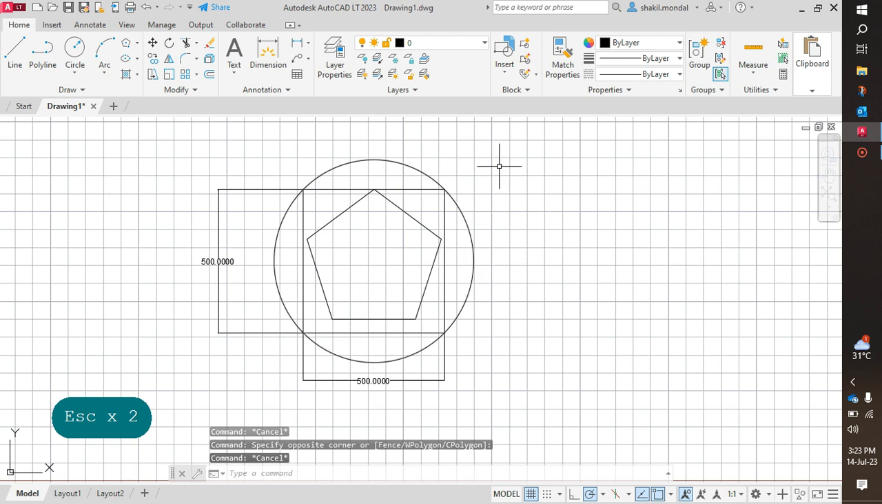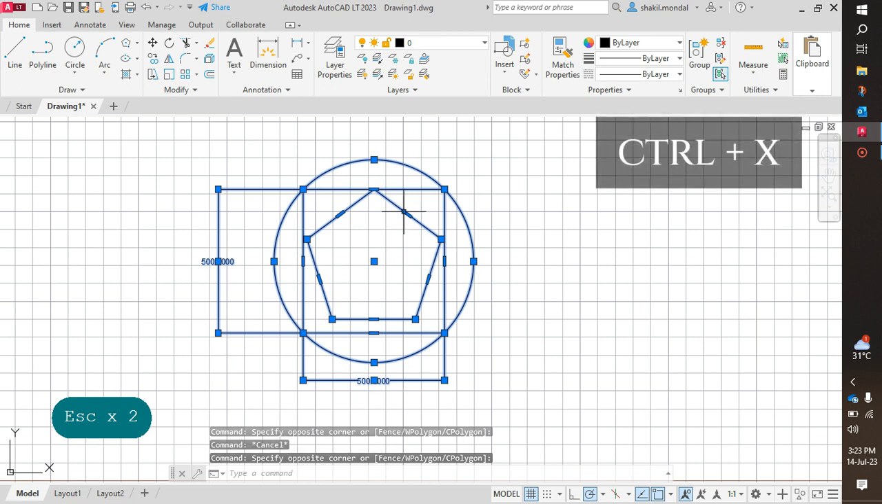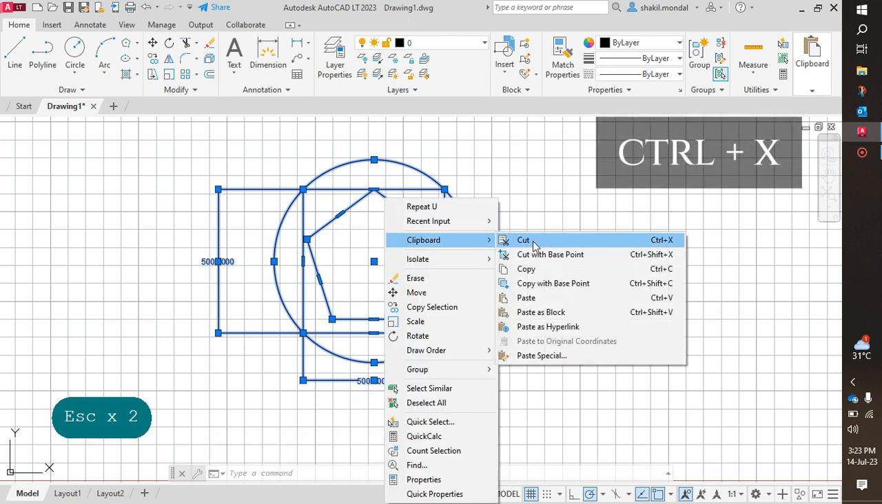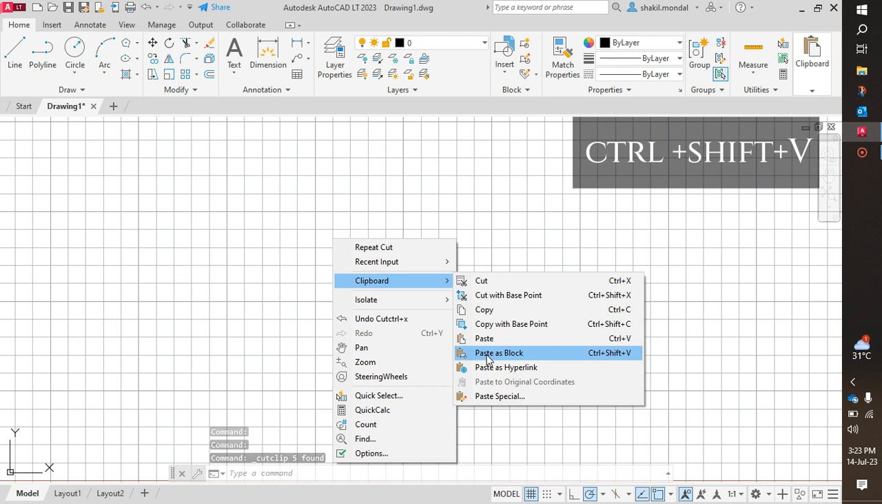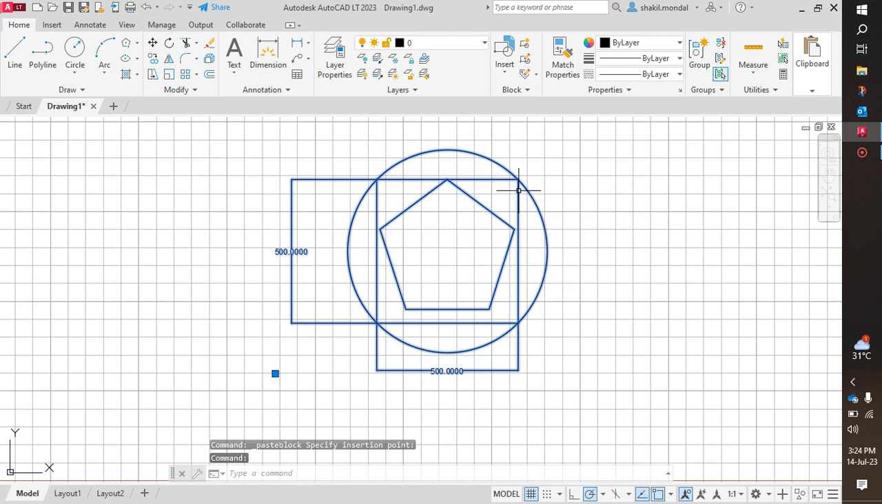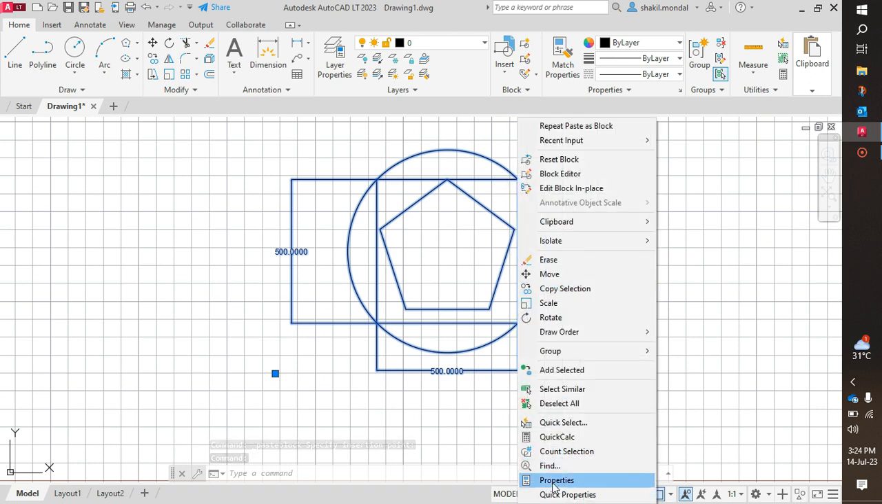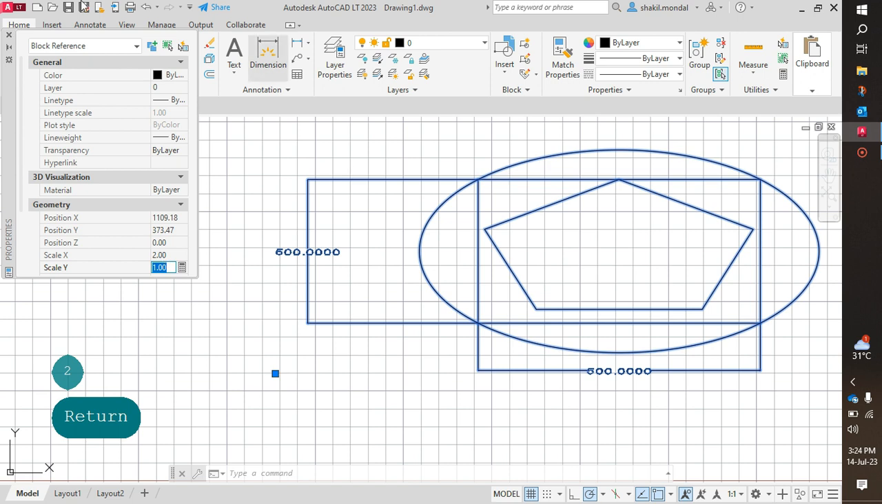First of all, what we have to do is create a block with these objects. So the faster method I will use here, just cut it and then paste it here as a block. So this is a block now, and then select this object, right click on it, go to properties. And from here, geometry, scale X, scale Y. So I am going to put this scale X as 2 and make it enter.